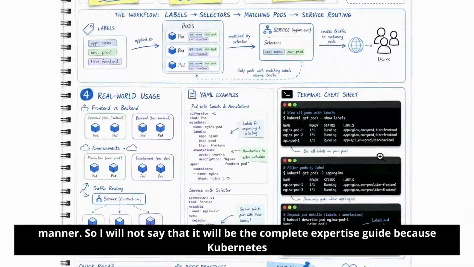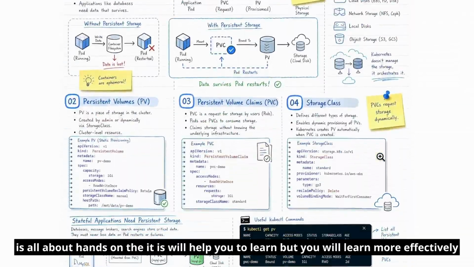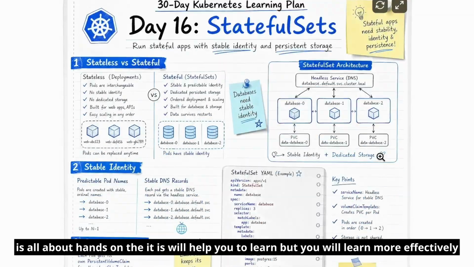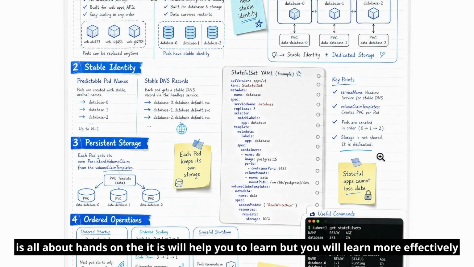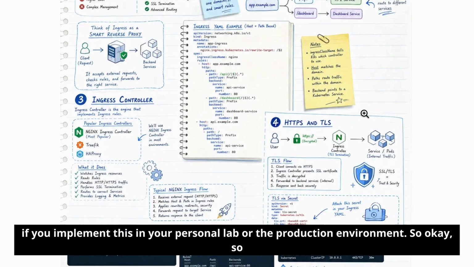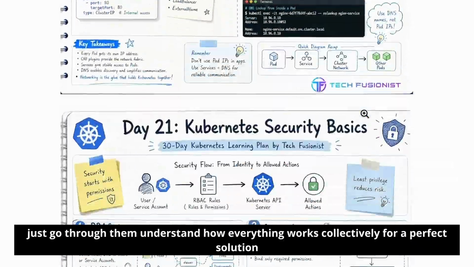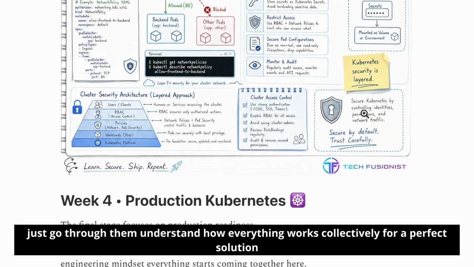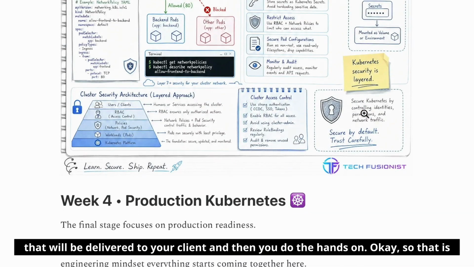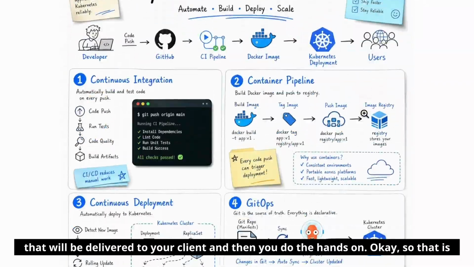I'll not say that it will be the complete expertise guide, because Kubernetes is all about hands-on. It will help you to learn, but you will learn more effectively if you implement this in your personal lab or the production environment. So just go through them, understand how everything works collectively for a perfect solution that will be delivered to your client, and then you do the hands-on.